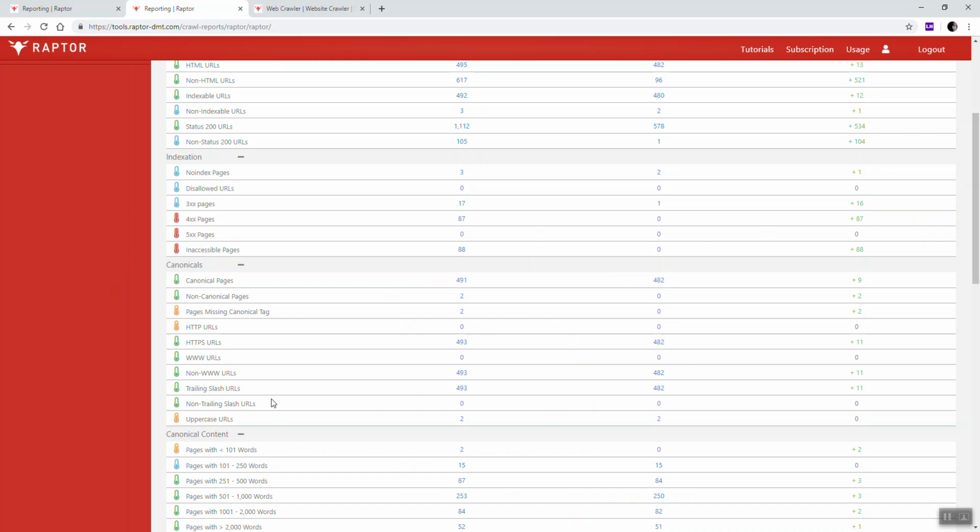The only reason that we show this within the canonical section is because if you're noticing data in both categories, such as the trailing slash and non-trailing slash category, that means that you've got URLs probably being accessed from multiple sources, which can cause canonical duplication. So really everything from HTTP URLs right through to non-trailing slash URLs are only really here so that you can understand the canonical configuration of your website.